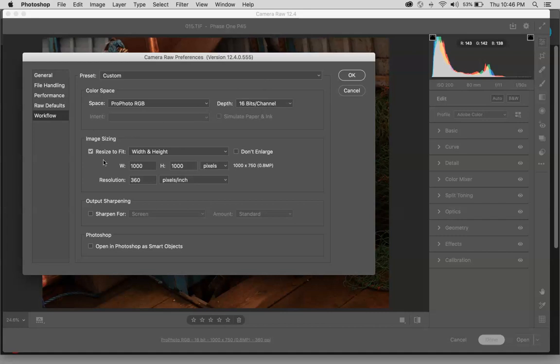Image sizing. We're going to go down here and click off of this resize to fit button, and all this is going to do is lock in what is our native resolution for the camera that we use, and it will be the megapixel size. So we're going to leave that at the default. We're not going to upsample or downsample from here. Later on we'll do this in Photoshop.